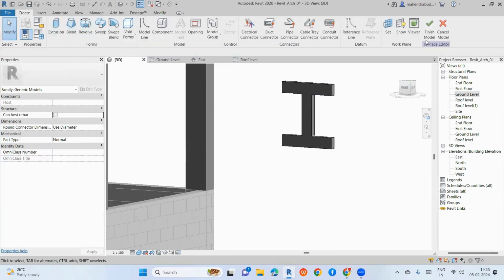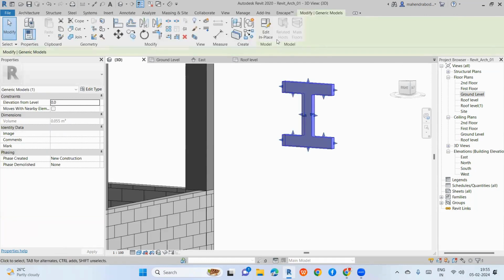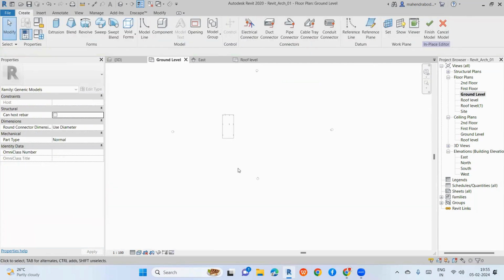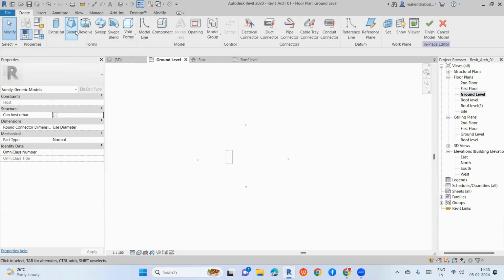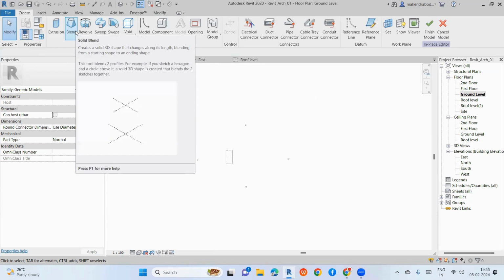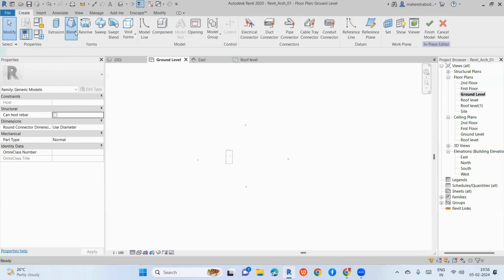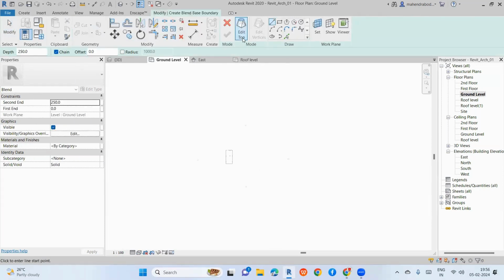For example, edit. Again, I'll go to my ground level. Here, blend means two profiles will come, top and bottom. When you move your cursor here, it will show some information. Just see that information. Now I'll explain what the blend is. For example, here you can see edit top. It is showing edit top, which means now I'm in the bottom. Just give okay.